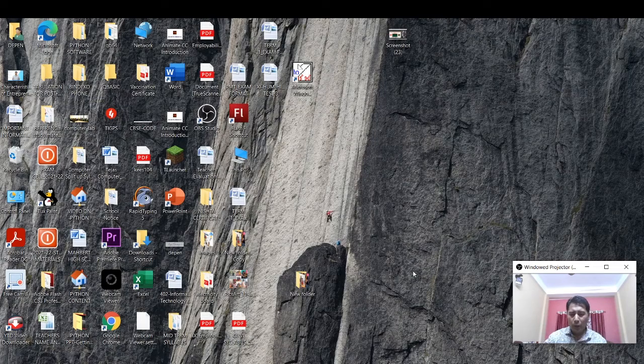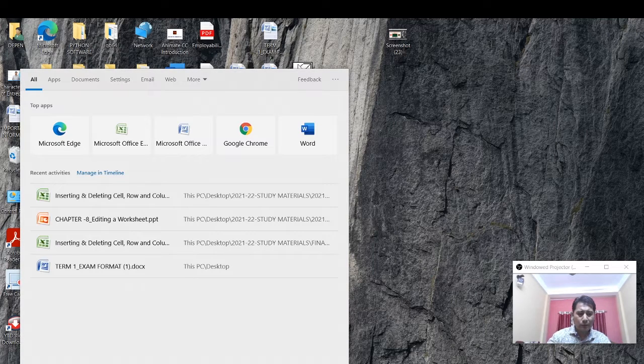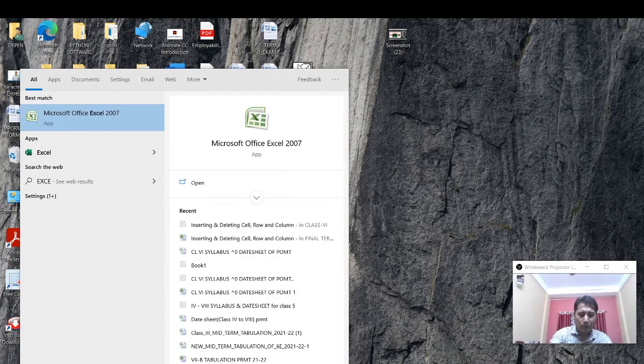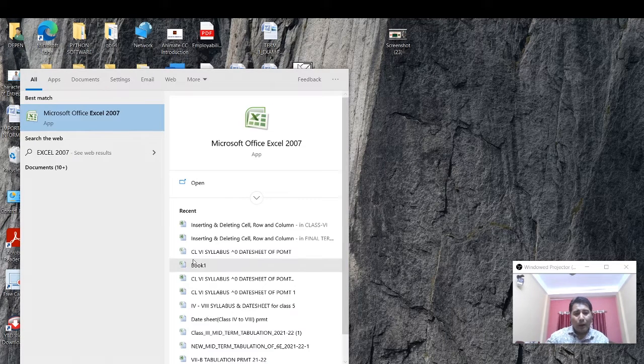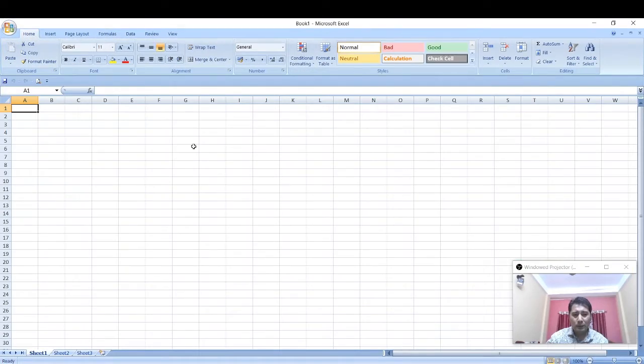So as we are working on Microsoft Office 2007 and this is Microsoft Office Excel 2007, I'm going to show all these activities in Microsoft Excel 2007. Just after the start button, you can see the search box there. In the search box, you can type Excel. You can see the Microsoft Office Excel 2007 application. So click on this application. You will see the new Microsoft Excel window has appeared.